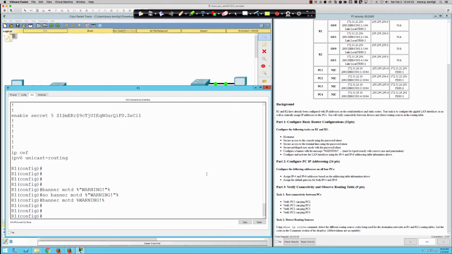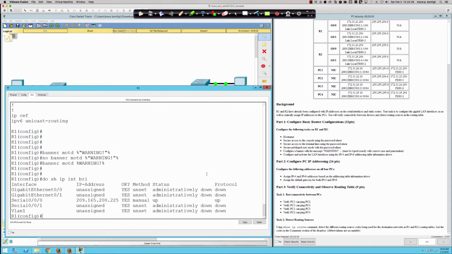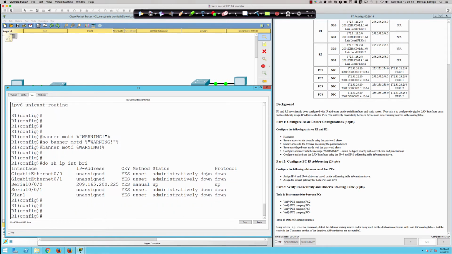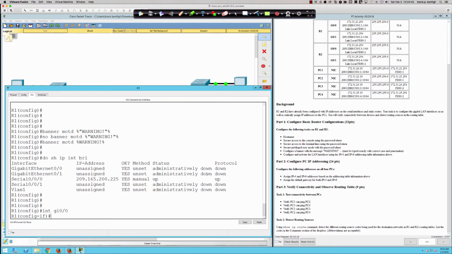All right, configure and activate the LAN interfaces using the IPv4 and IPv6 addressing information here in our addressing table. All right, so we're going to get some bonus work. Do show IP interface brief. You can see we've got gig 0/0 and 0/1. They're both administratively down and both not configured. So we'll start with int gig 0/0.